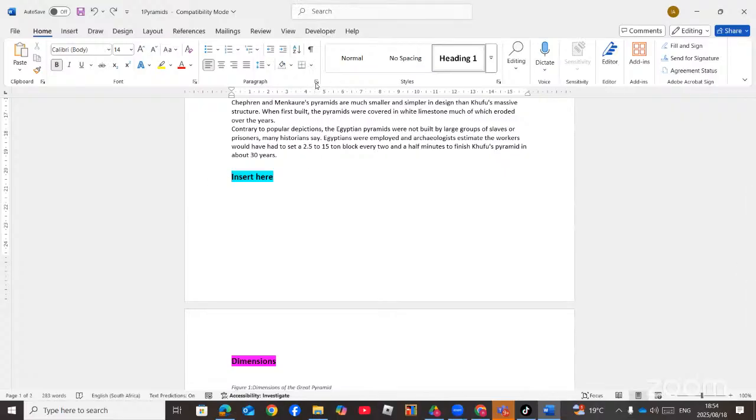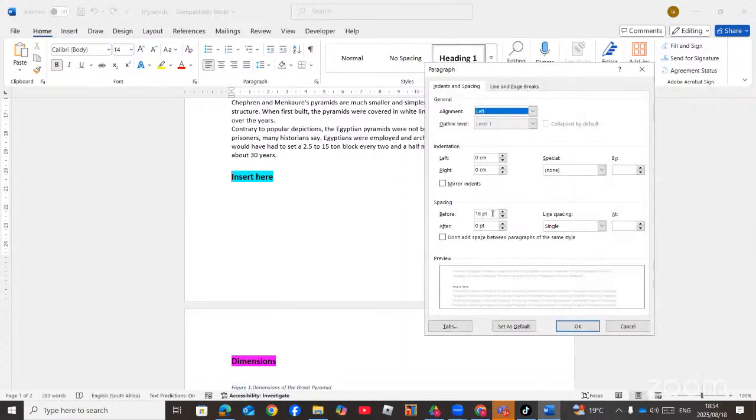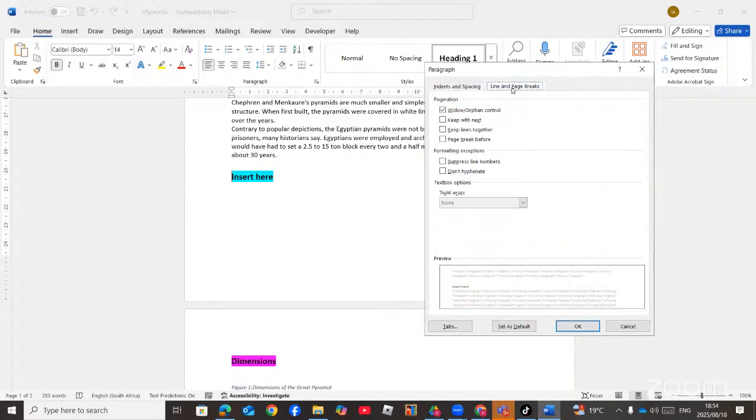So either you click on the paragraph settings from here, or you go there and type paragraph. And then in that feature, we have these two tabs here, indent and spacing, and line and page breaks. So this one is part of line and page breaks. Now, because the question says we must push this one to the next page, we take page break before. If the question says they must move together, then you take keep with next and keep lines together. So whereby you have a paragraph and the text also below, you choose that option.